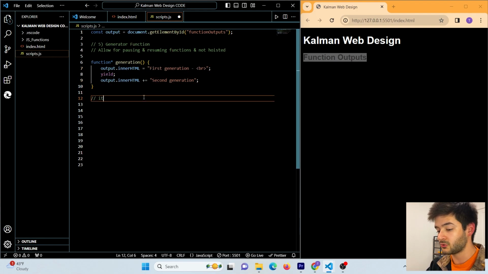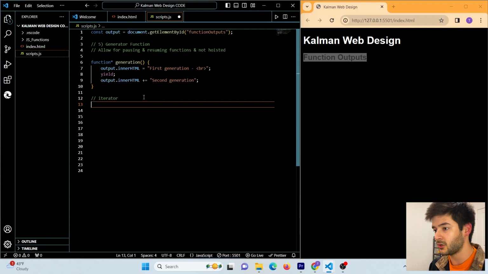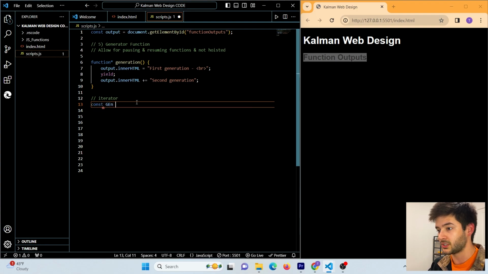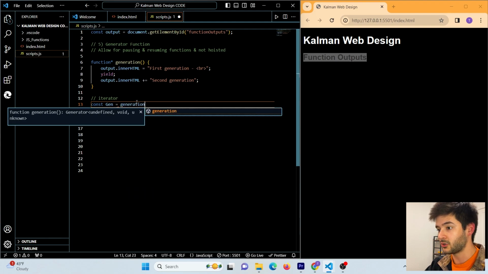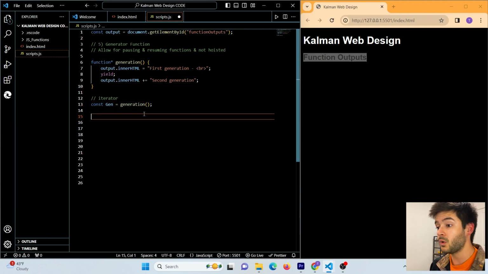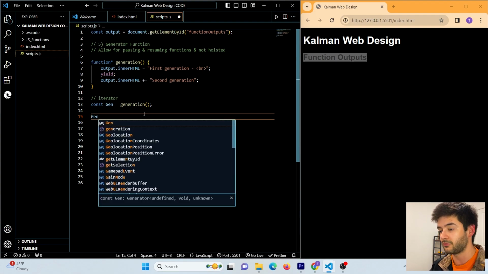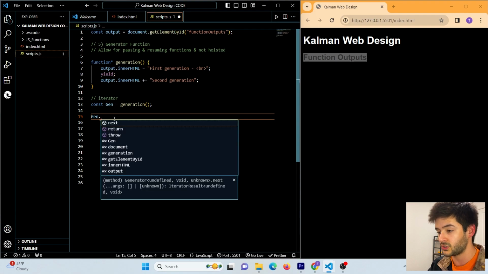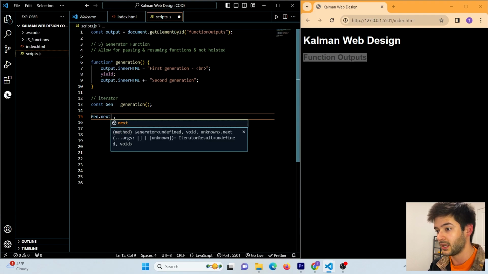Now what we want to do is create what's called an iterator, because we need to iterate through this generator function. So we're going to create a constant called gen, and we're going to make this equal to our generation function. And now what we want to do is actually call our function and use our iterator. So we're going to reference our iterator, which contains our generation function, and then we're going to use dot and our keyword next.